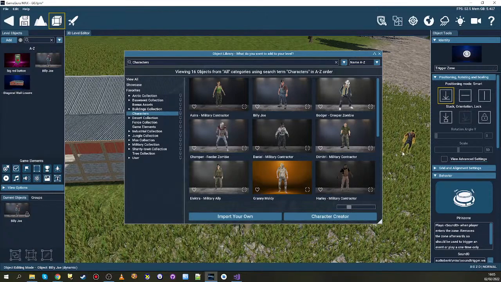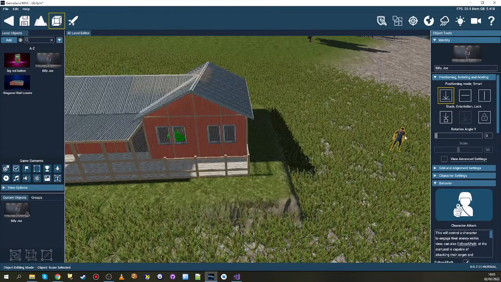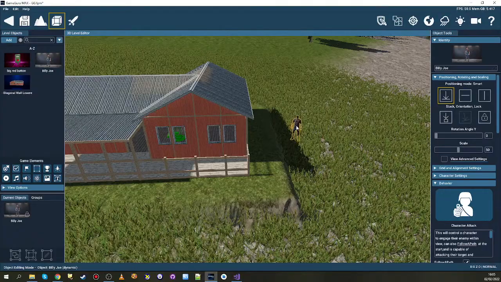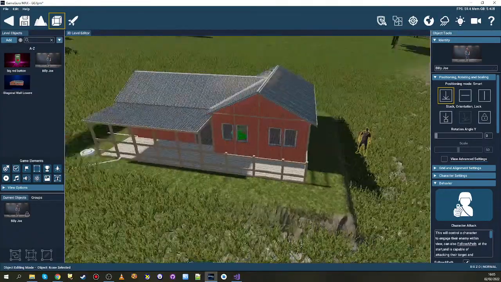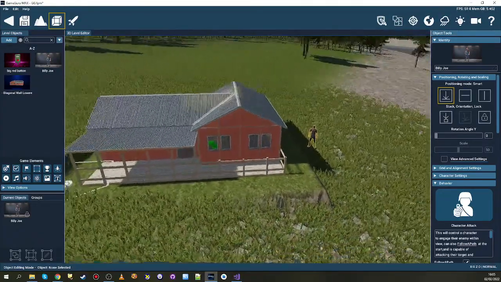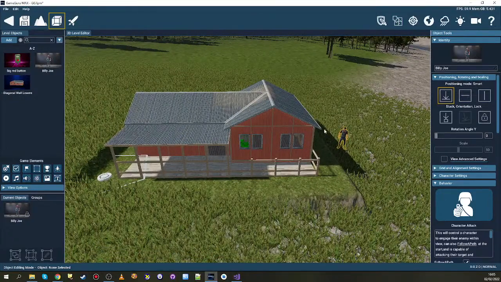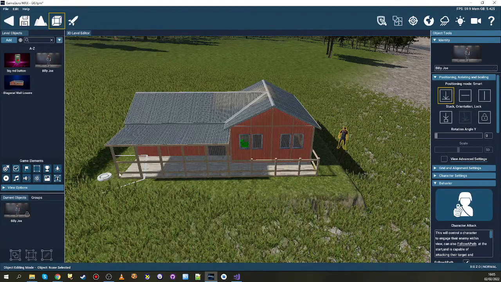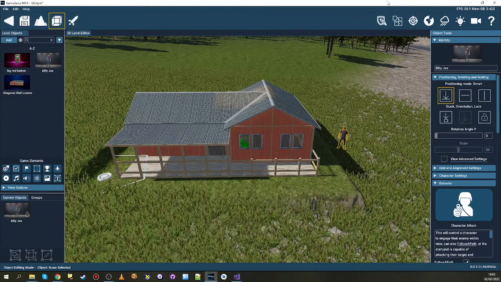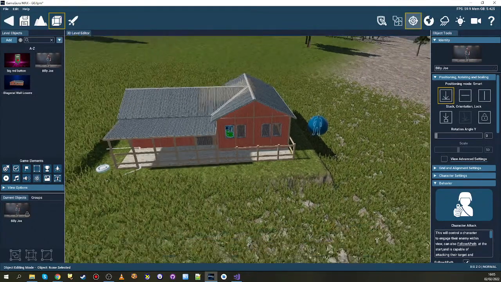Now currently, Billy Joe would be behind this building. He wouldn't be able to see you as you run through this door. But let's say for whatever reason, for the purposes of my gameplay, I trigger something. I want this character to come running after me if I run through this zone. And again, it's the same idea.